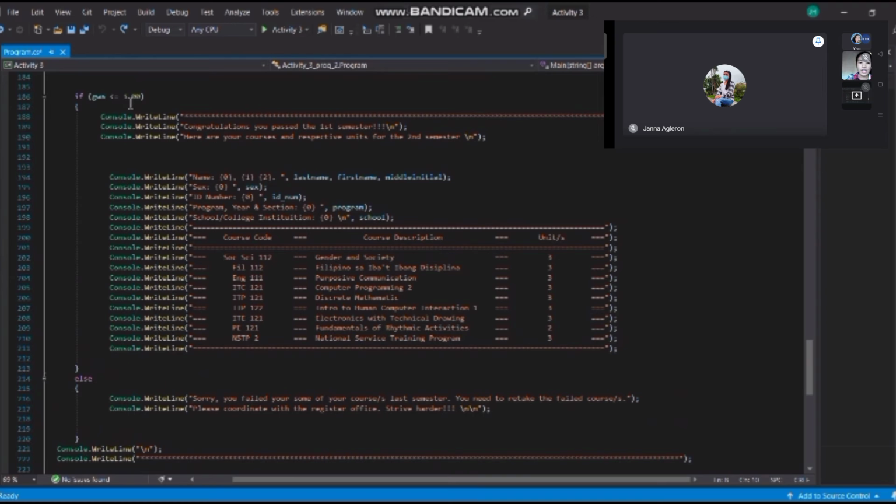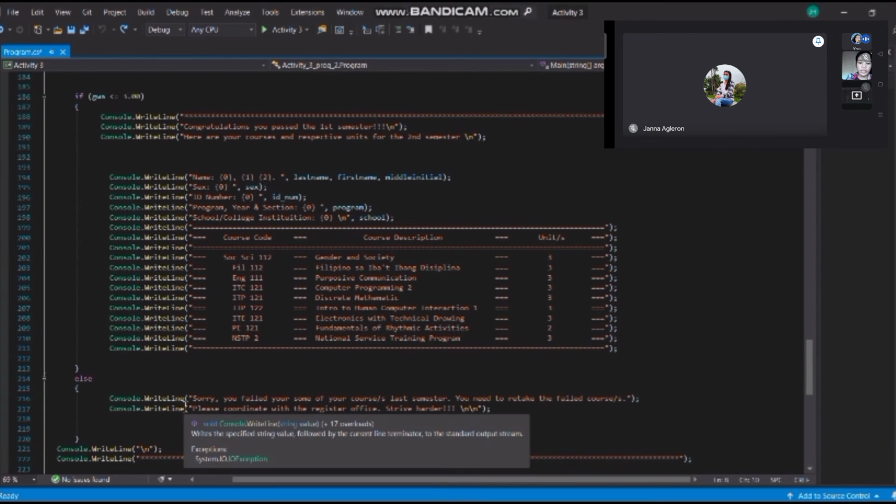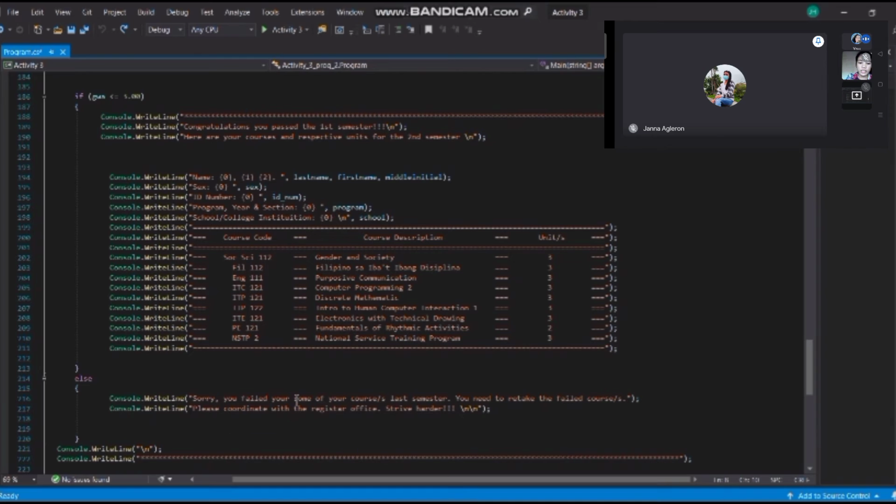And if I have more than 3 GWA or grade weighted average, it will print, "Sorry, you failed some of your courses last semester. You need to retake the failed courses. Please coordinate with the registrar office. Strive harder."